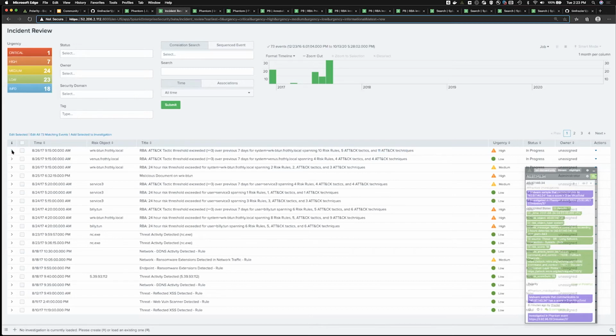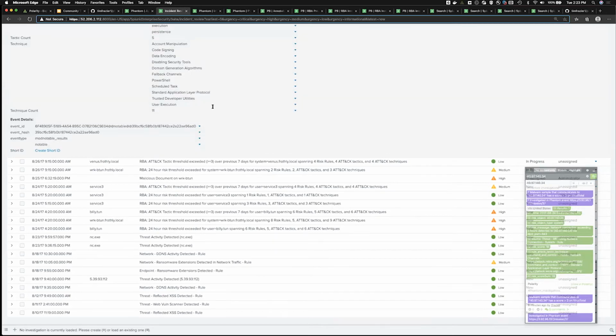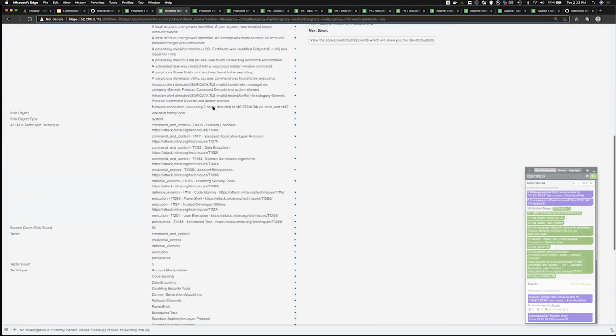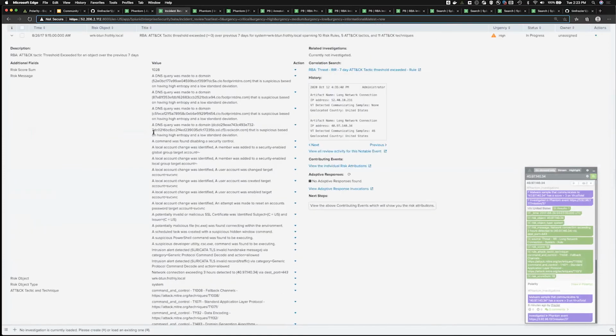This is pretty indicative that this machine is likely compromised, right? And so when we expand that, we can see details on all of the particular things that happened, whether that was a suspicious command being run, a suspicious developer utility, a Suricata alert associated with this device, a DNS query made to a very suspicious domain, right?